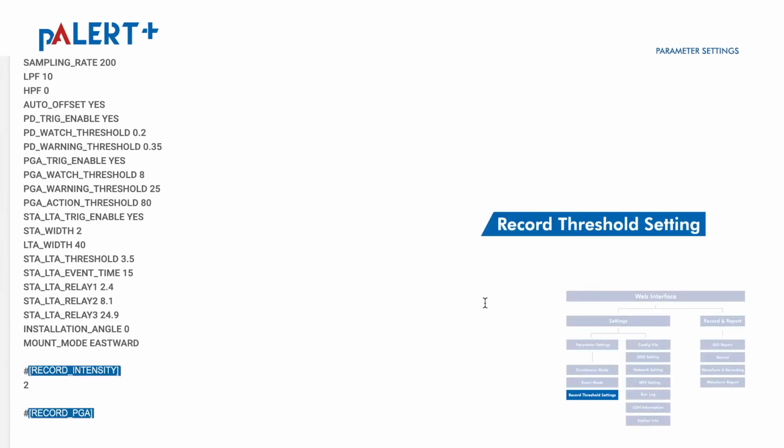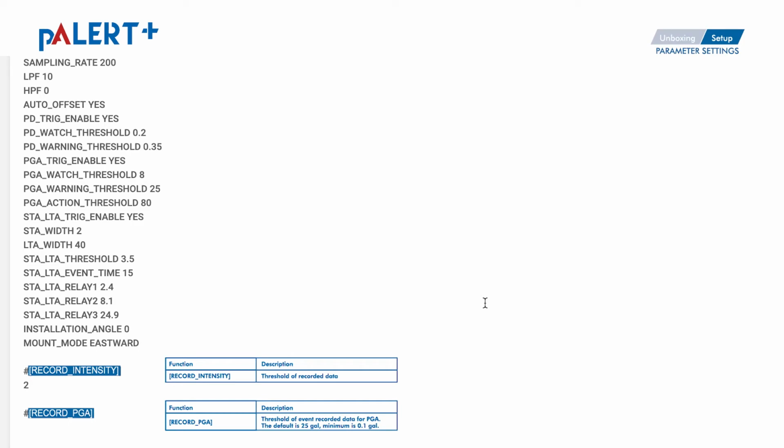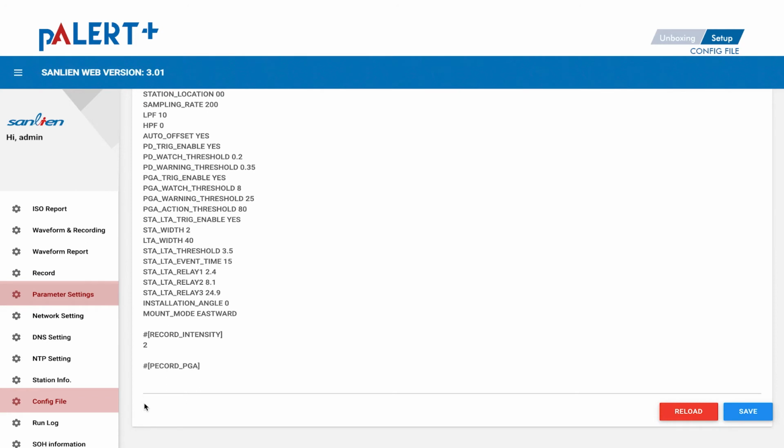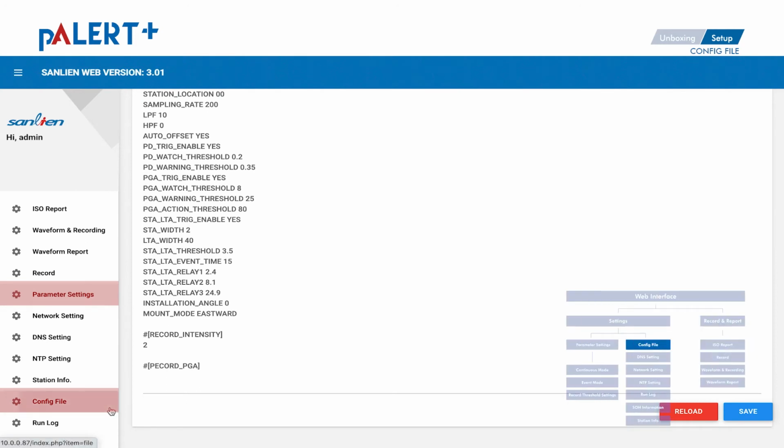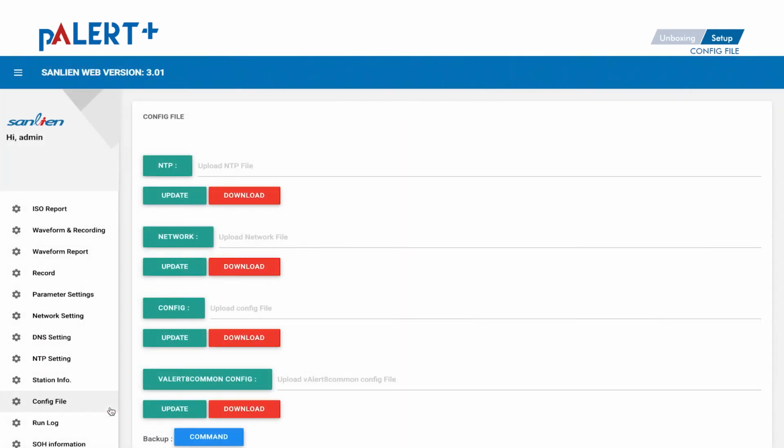Record threshold setting. Record intensity, threshold of recorded data. Record PGA, threshold of event recorded data for PGA. The default is 25 gal, minimum is 0.1 gal. Config file is the other way to set up pALERT Plus. Please contact our FAE for more information.